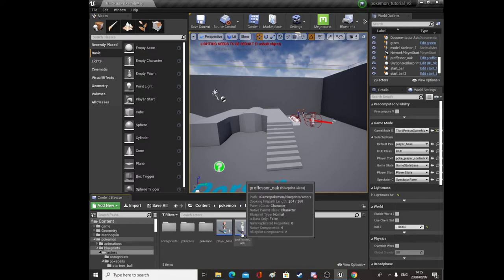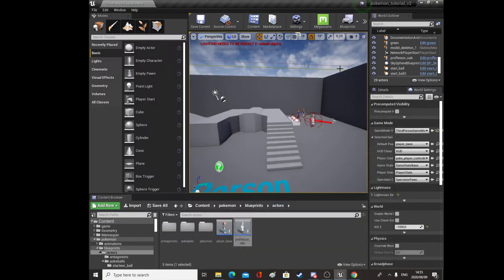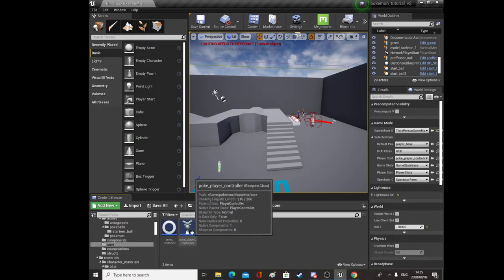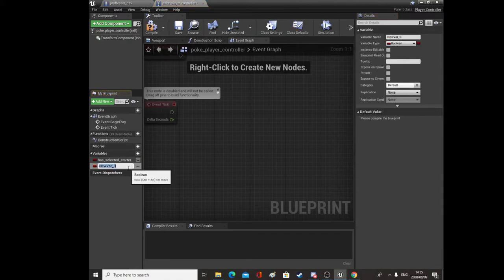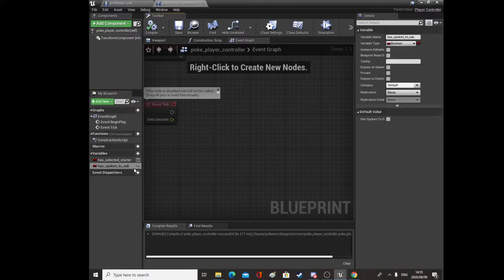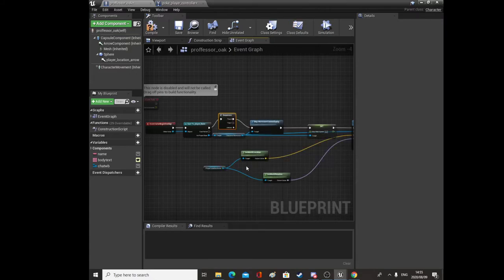Anyway, what we're going to be doing is opening up Professor Oak, and we need to go to our Pokemon Blueprints core and open up our Pokeplayer controller and make another Boolean variable here. We'll call this has spoken to Oak. Okay, so then we're going to go to Professor Oak and we're going to drag off of this player base and we're going to do a sequence.